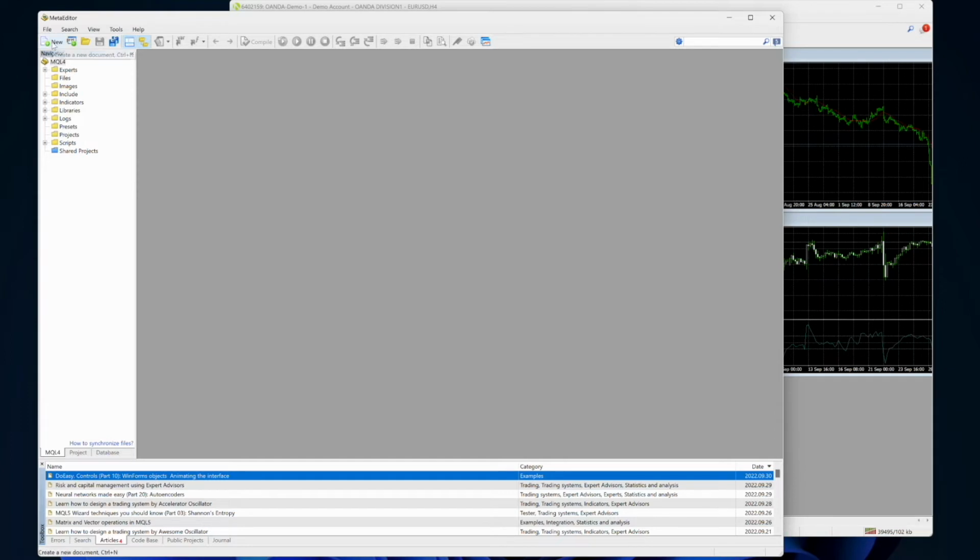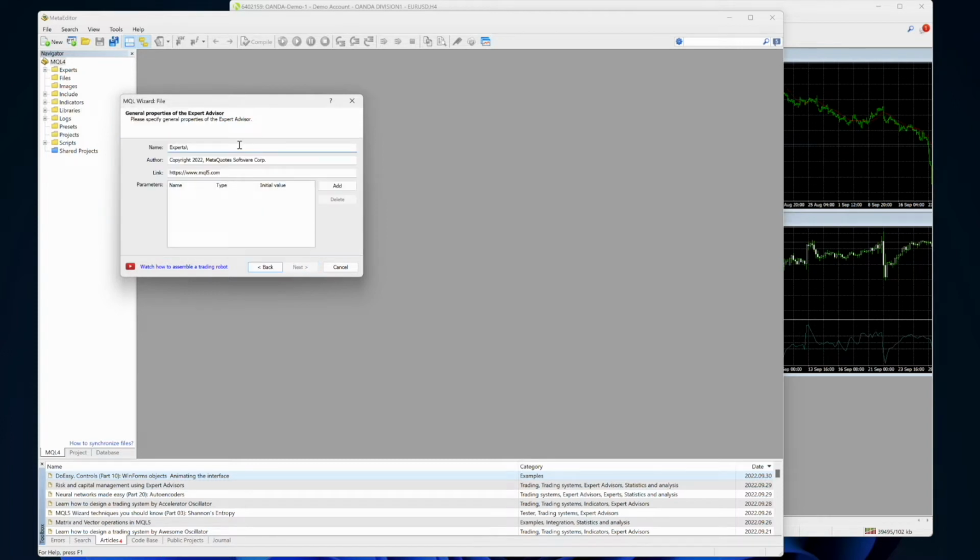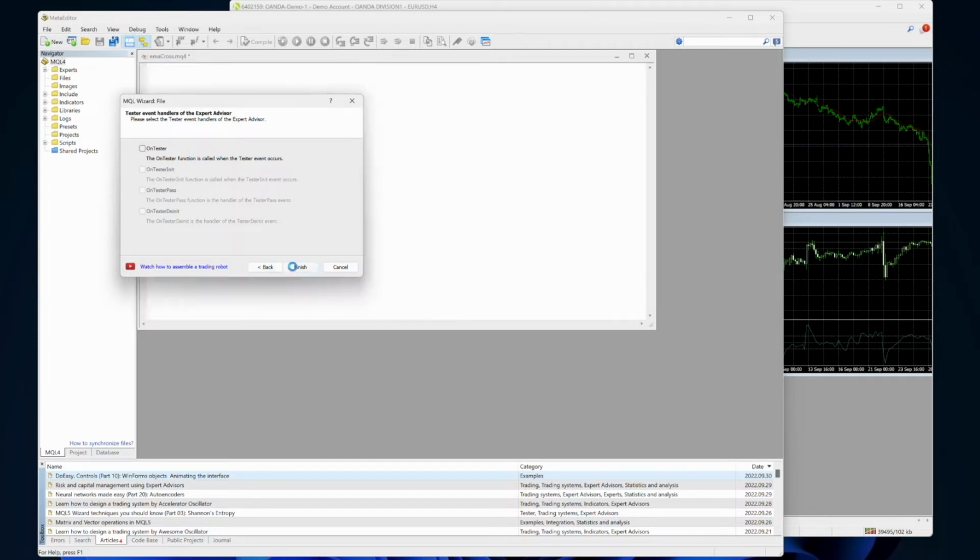So you're going to come over here, click New. We're going to be clicking Expert Advisor because that's what they call bots. They call bots Expert Advisors. You can also create indicators, scripts, libraries, include files, classes, Python scripts, or databases, but we're going to be doing an Expert Advisor. So then click Next. Let's name this EMA cross. Just click Next. We don't need any of these functions. Again, click Finish. We don't need any of those functions.